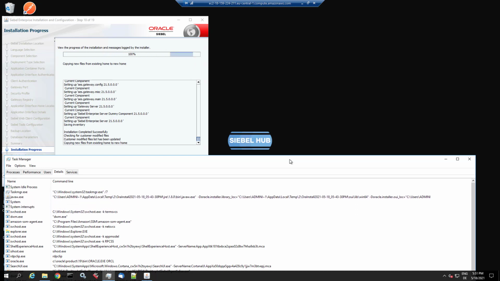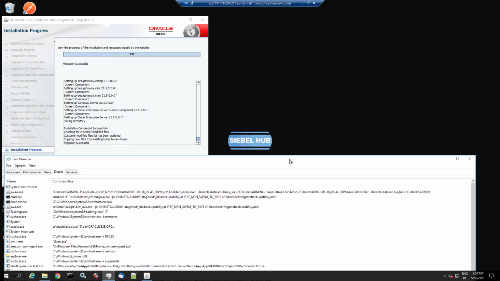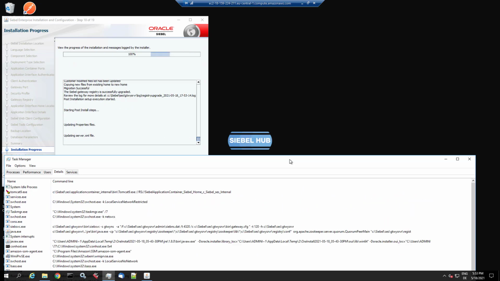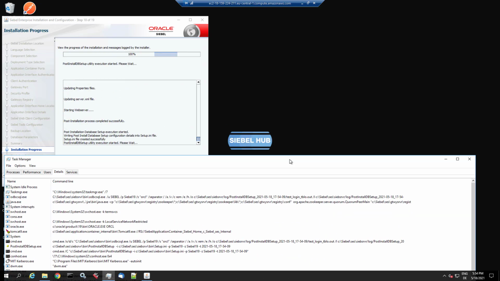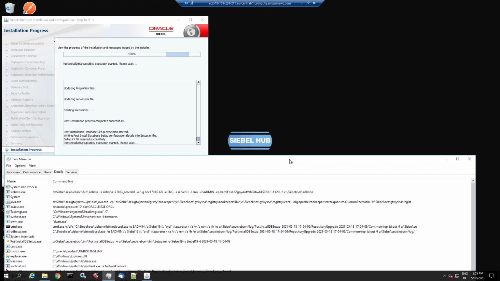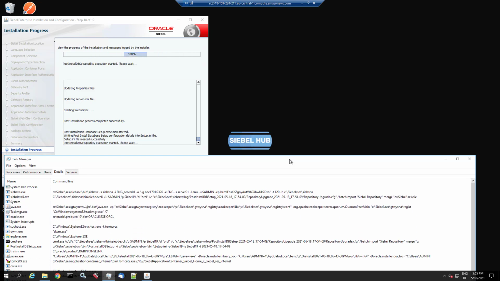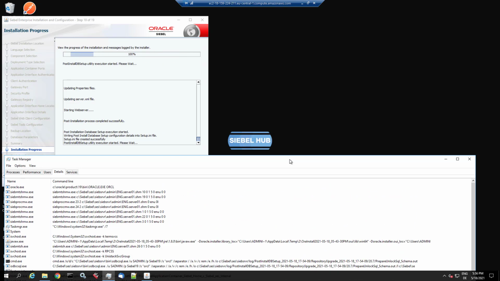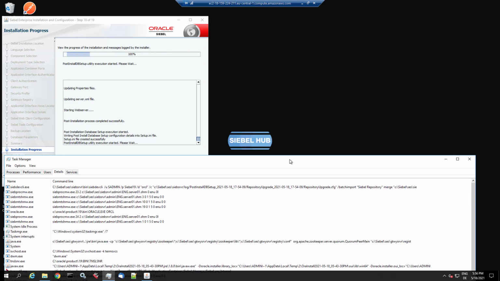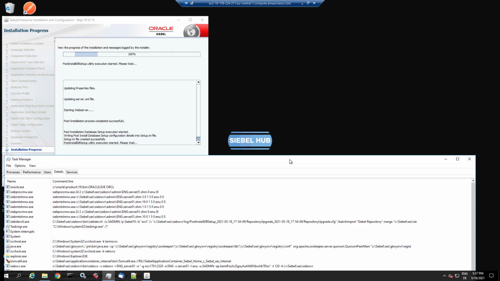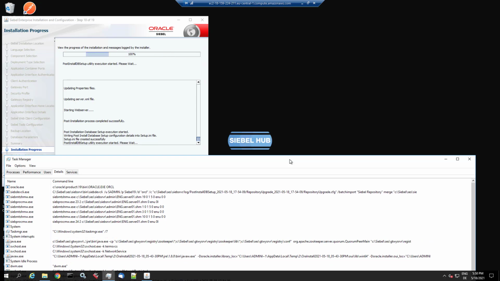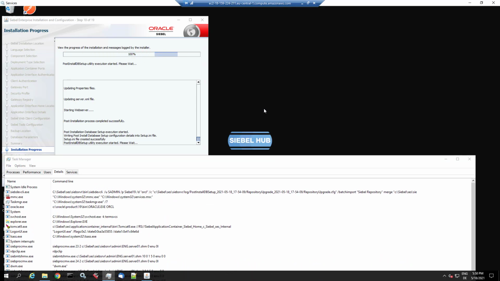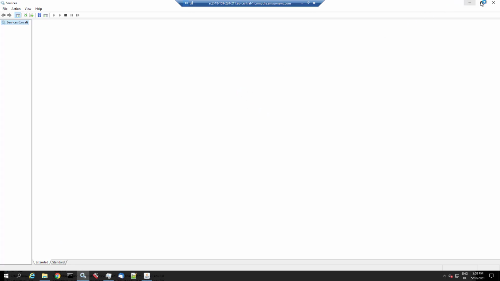Currently, the installer has finished the binary update, has laid down the new folder, and now is copying over files from the old home to the new home, and it's now starting the new Tomcat. It's also starting the Siebel server, which is a bit annoying, so we are going to stop it once it's up. And at the same time, it has launched the post-install database setup utility.